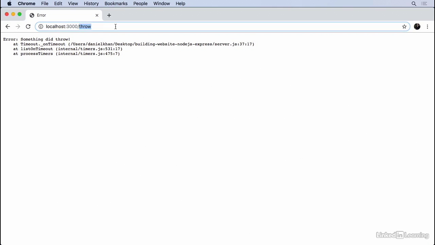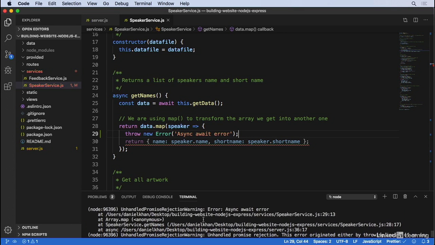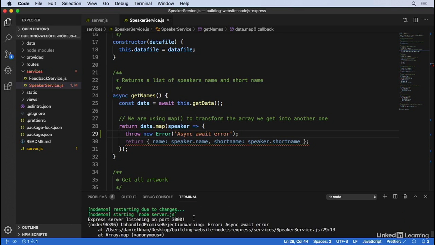Next, let's reload the index page. And we see that the application hangs completely. So this is bad again. Application not reachable, completely broken. So what happened here? When I look into the error message on the console, I see that I get an unhandled promise rejection warning. This means that we got an error, but it was not properly handled. So how can we handle that?